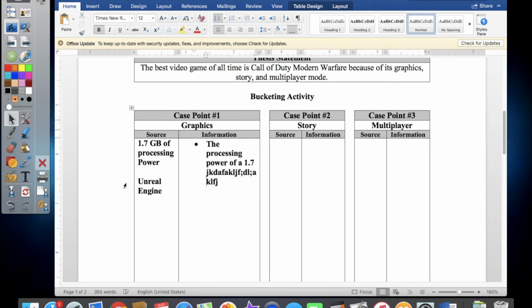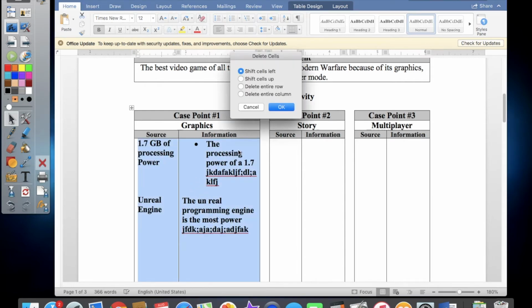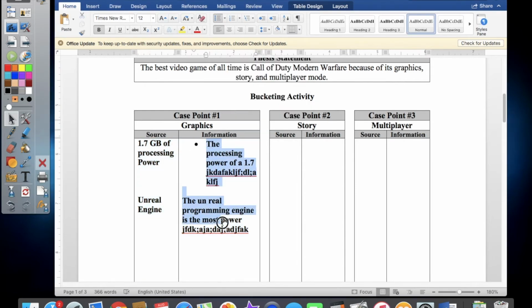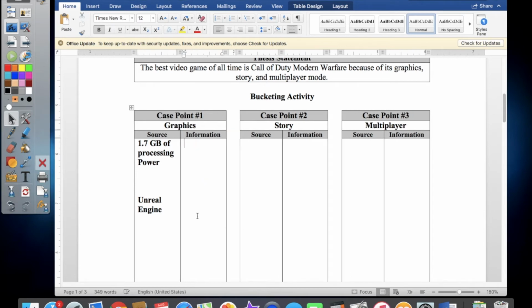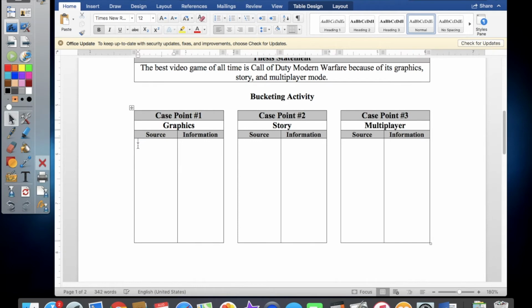For my Unreal Engine example, just get that a little more space there. I do exactly the same thing for that. So I just start typing about the Unreal Engine. The Unreal Programming Engine is the most powerful, and then I just go and talk about the information about that as well. That's pretty much how you do your bucketing activities. It's pretty straightforward. Ooh, I don't want to delete all my material, just the text. So I have to go in here and just delete the text one at a time. There we go. So that's basically what you need to do when it comes to your bucketing activities.